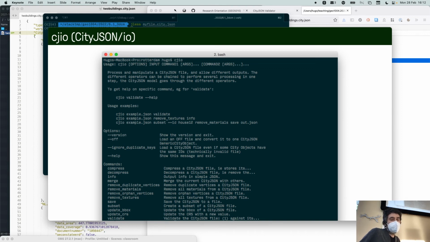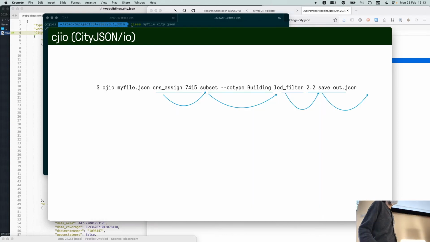And the last software is CJIO, CityJSON Input Output. Basically, that's a command line program that allows you to do a lot of things on a 3D city model. You can, for example, merge files, clean a file, save a file, crop a file, do a lot of things. And the nice thing is that you can chain the operators. So here you will do exactly this to start assignment 2, which I will explain in a second. So you have CJIO, your file. You can say, I'm going to assign a CRS.